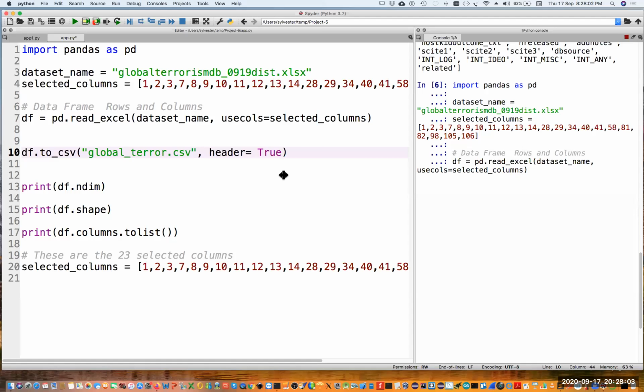Is it clear? Okay, okay. And third is my index. My index is equal to false.